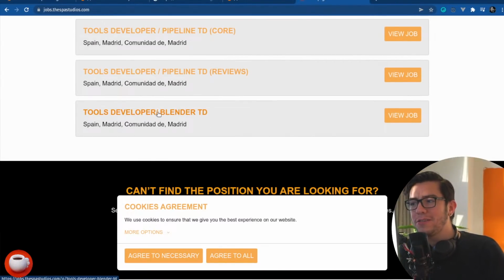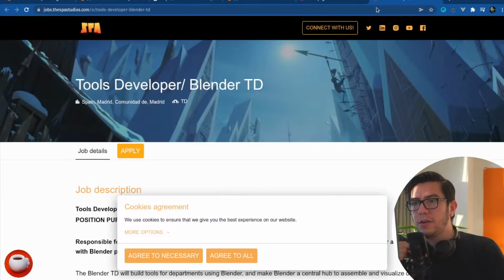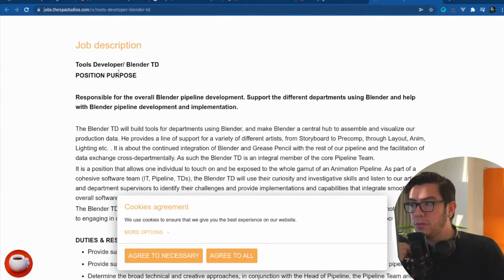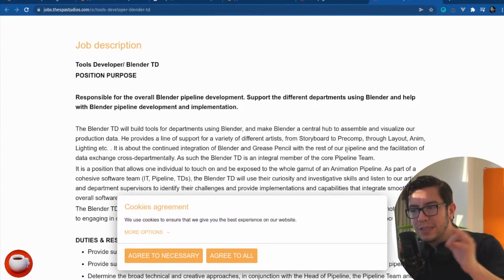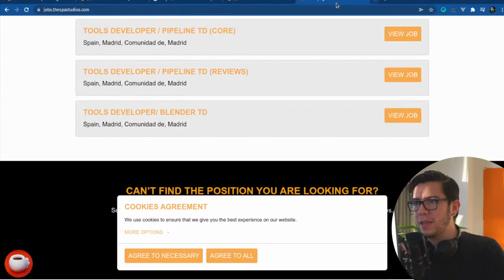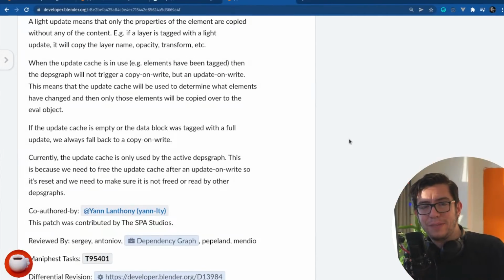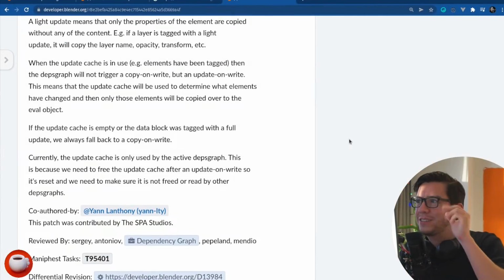Oh, however, if you develop tools, there is an opening in the beautiful city of Madrid for TD, for tool developers, Blender specific TD. So that is amazing news that studios are adopting Blender. And they're contributing the code back. Isn't that amazing? I think that should be the future, right?